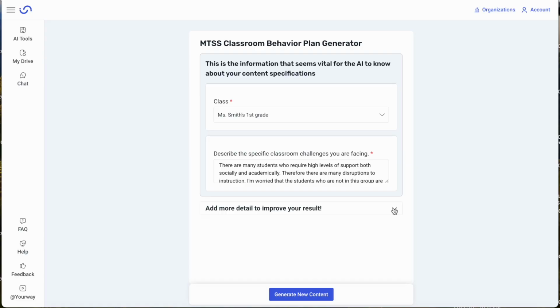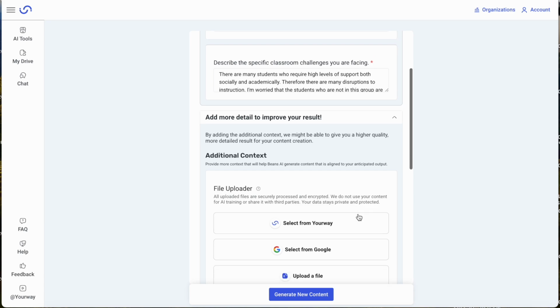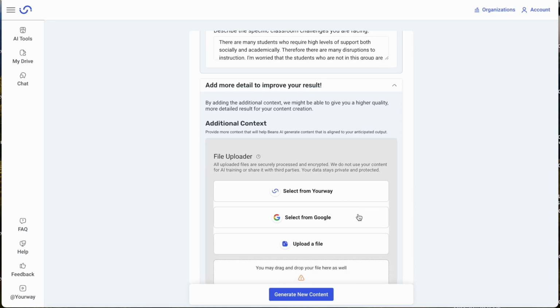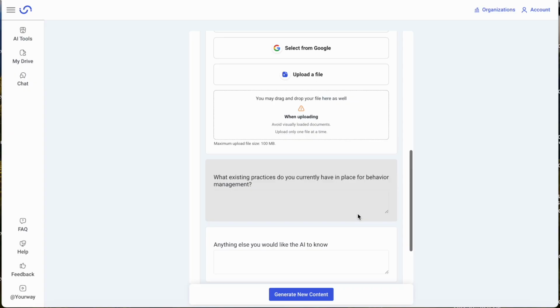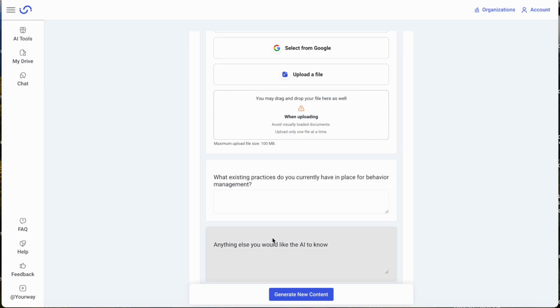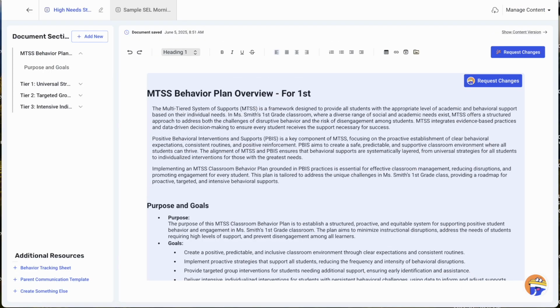Those are the required fields, but in each of our tools, if you're ever curious and you want to open up what's behind the caret, there are some places where you can upload a document. If you want to give the AI a little more information, you could add anything else that the AI would know. You can always come back here and add a little more. It's always important to be mindful of not entering any personally identifiable information about students or yourself. And then you hit generate content, and then the tool will create what we call an output.